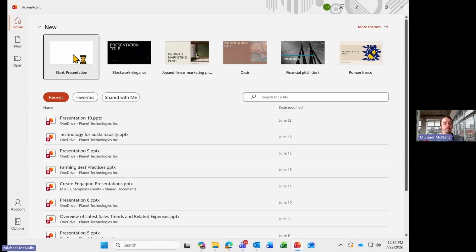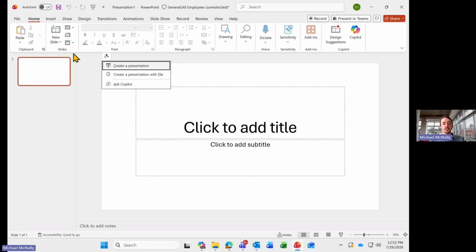Now inside of PowerPoint, I just open up a blank presentation. There we go. You'll see at the top left of the very first slide, I have this little star icon. Now, again, these stars can pop up wherever. So in PowerPoint, if you see them, these are the controls it'll give you, where you can create a presentation with files. That means you're starting from a file, or you can ask Copilot. So you're asking it just general Copilot questions. And that Copilot button is also there at the top right.